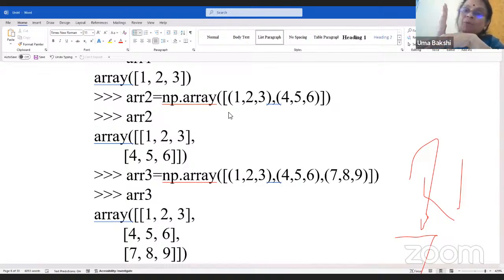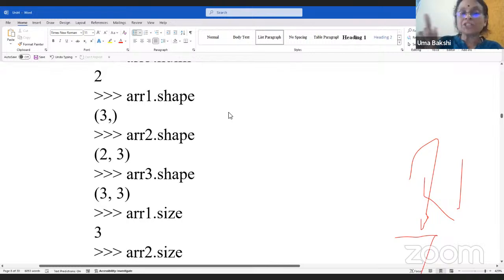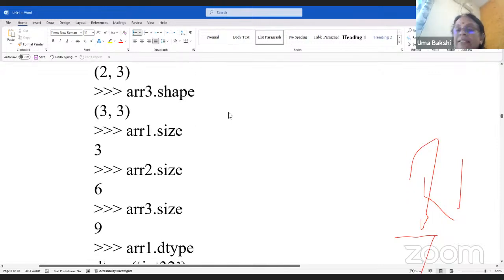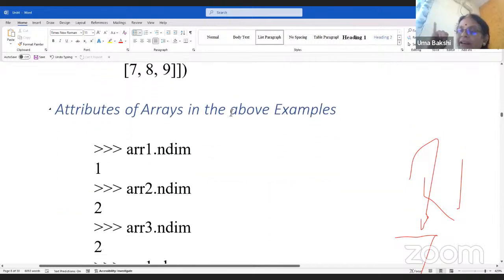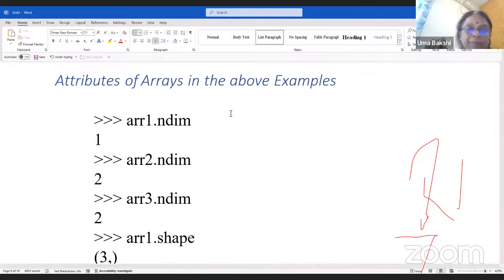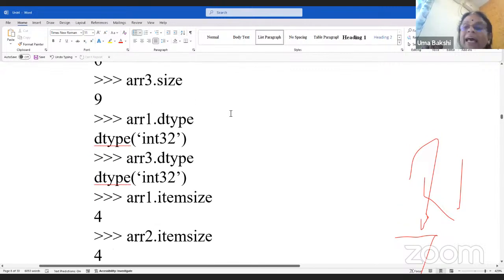3 columns, like a matrix. Just now I showed you, it looks like a matrix. So it is 2 rows and 3 columns. The last one is 3 rows and 3 columns. That tells you the shape of the array. Right? Shape of the array, 3, 3. Now size. 1 into 3 is 3. Second is 3 into 2, 6. Third is 3 into 3, 9. So remember what we have done: dimension, shape, size. 3 things you have learned about the array.